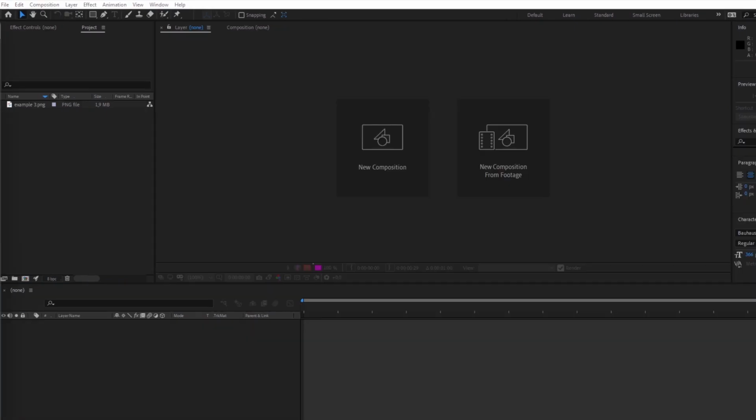First, open Adobe After Effects on your computer and wait for the program to load completely. After the workspace appears, create a new composition to begin your project. Set the composition settings you need, then confirm to open the new timeline.